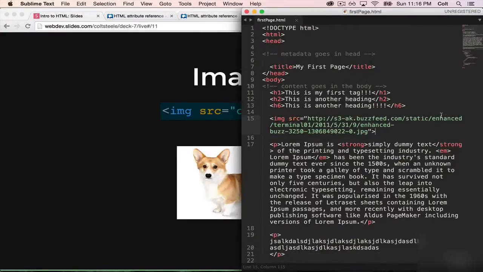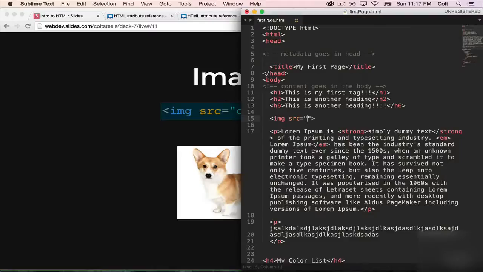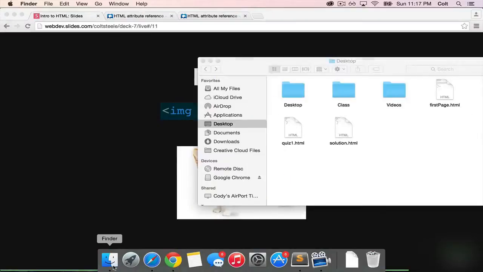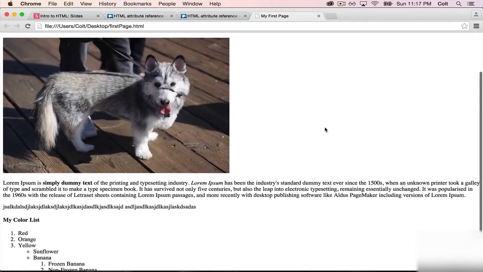It could be in the same directory that I am, or the same folder, in which case I would just reference it like dog.jpg. For now, we're going to deal with these online images. We will spend some more time talking about where we structure things, where we put our images, and all that later on. Save this. Let's open up this file. And there we go. We've got an image tag.